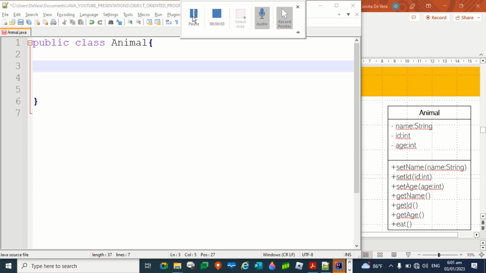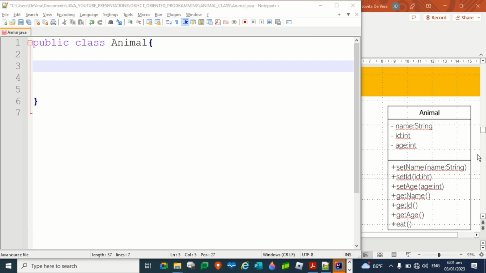Okay, to continue, I am going to convert this UML diagram into Java source code. So as you can see guys, we have a class named Animal. So to interpret that, it is just like this. Public class Animal. It is indeed a good practice that you start or apply the proper naming convention by starting the class name with a capital letter.